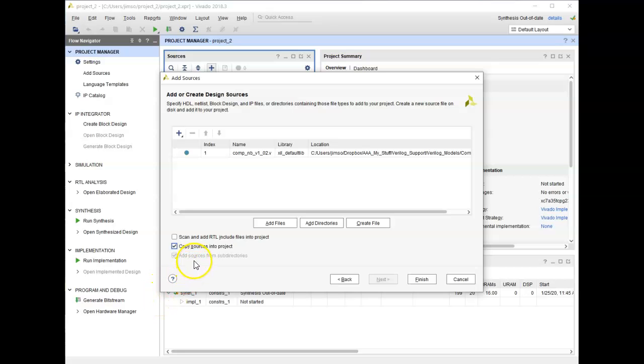So when you're adding sources to your project, make sure this is checked. I can't remember if it defaults to this or not, but make sure it's checked. And at that point, I'm not going to finish this, but you just click finish and move on. And so that's the important thing. Always do that. Makes it easier to transfer projects. And that is the end of this note.